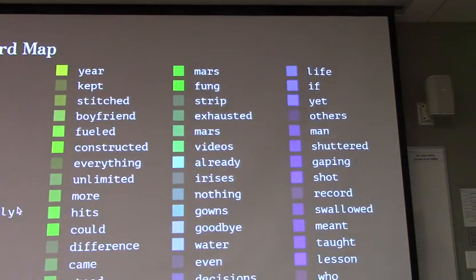To make this work, we made a word map, and we used AI to do those kinds of things, and we also colored the words, so each word has a color, but also has a shape and size, depending on how long the word was spoken and how loudly it was spoken.